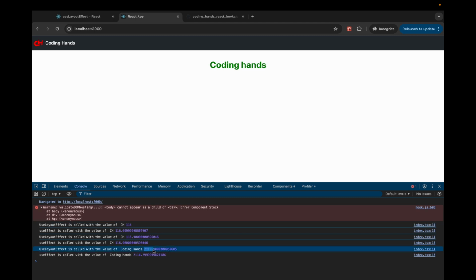This is the difference between them. See here, layout effect is called at 2113 and effect is called at 2114. So UseEffect is called after the DOM gets updated, but UseLayoutEffect is called before the painting happens. Whenever the mutation is done and React starts updating the DOM, at that time the layout effect is triggered and starts working. This is the difference between layout effect and effect. This is mainly used to avoid flickering or any other issues like that. So, yeah, that's it. Let's see the next hook.